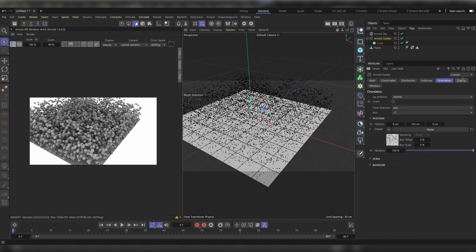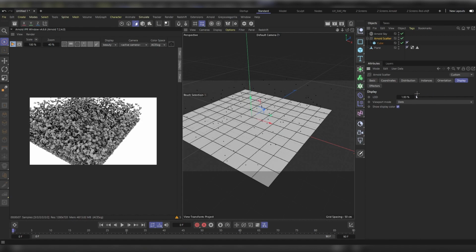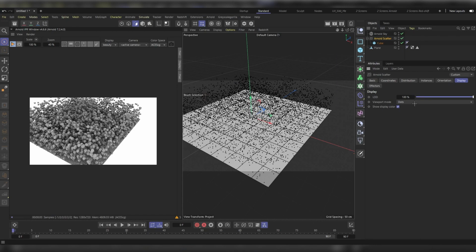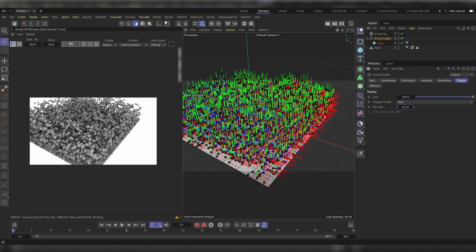Let's head to the display. The first value is LOD, or level of detail. If we decrease it to 0%, it will stop displaying the dots in the viewport. This is because we have a viewport mode of dots. Let's increase it again to 100. And in the viewport mode, instead of dots, let's use axes. So as you can see, instead of indicating the scattered objects in the viewport as dots, it starts using axes, and you can control the size of them as much as you like.